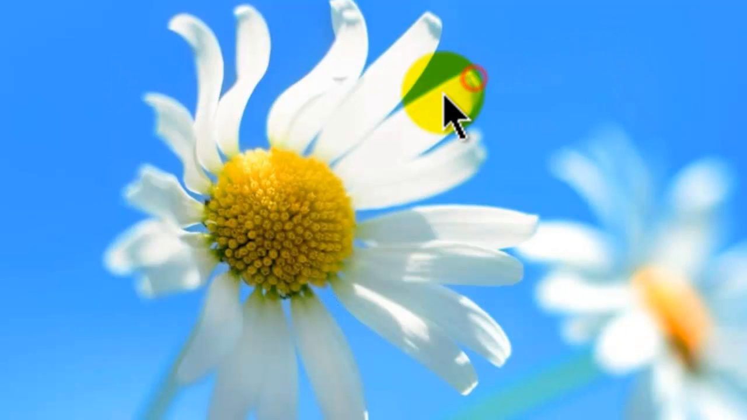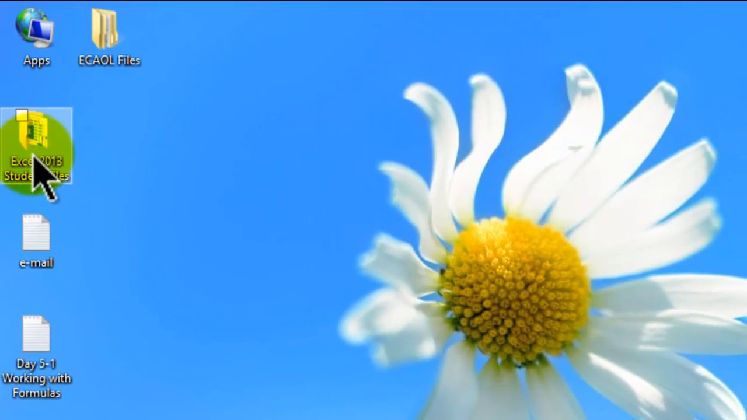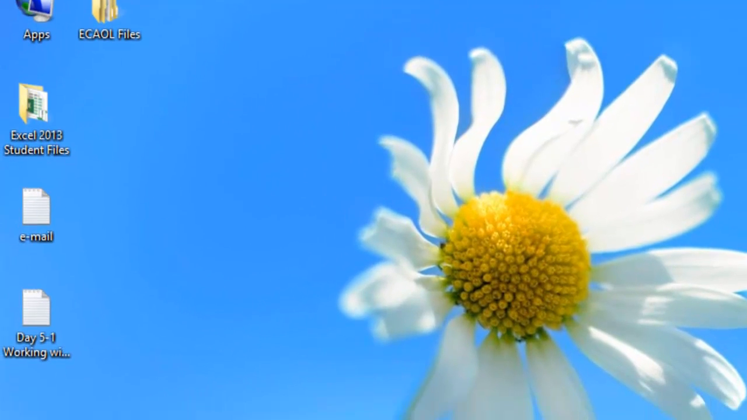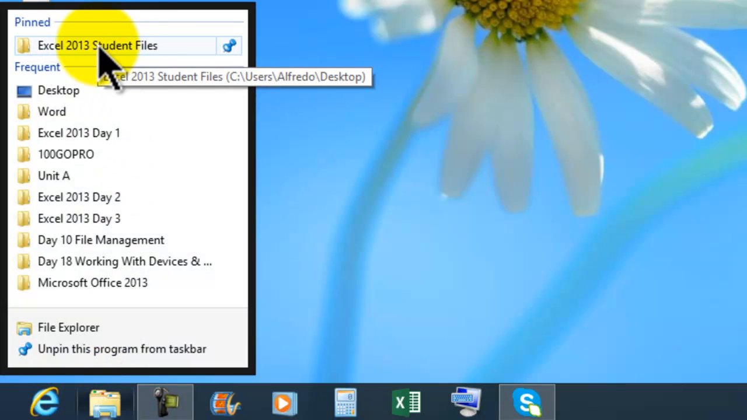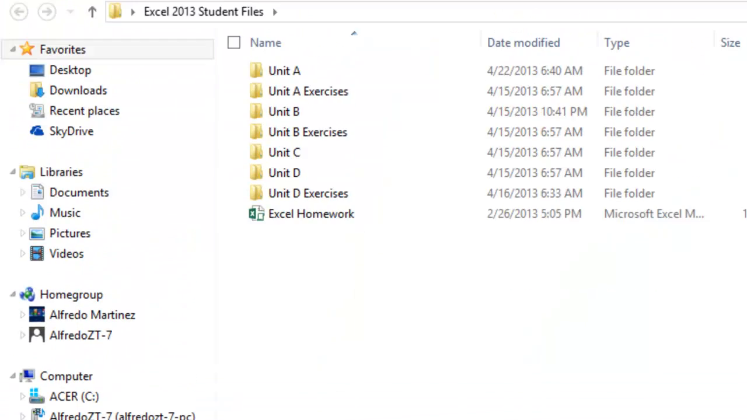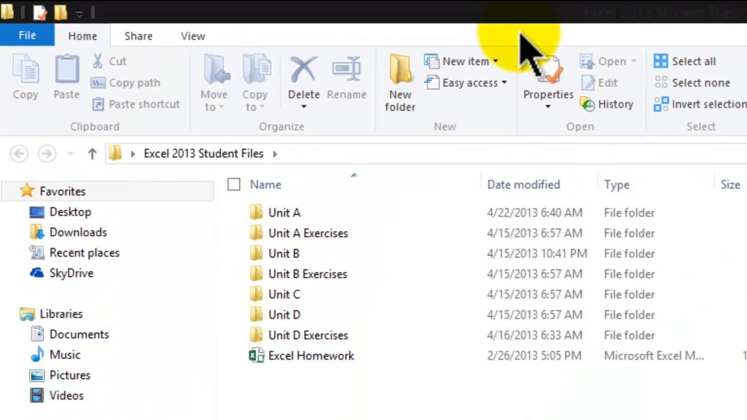I'm going to get this out of the way. Here's my folder. But remember, I need you guys to get used to right clicking in the file explorer and opening your Excel 2013 student files, because that's how you guys are going to open those files during the webinar.